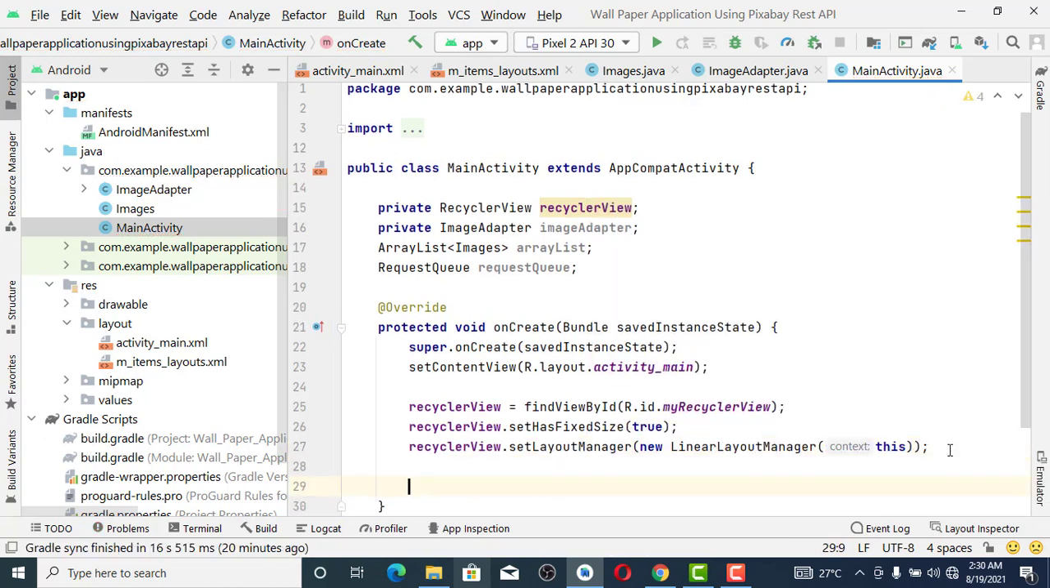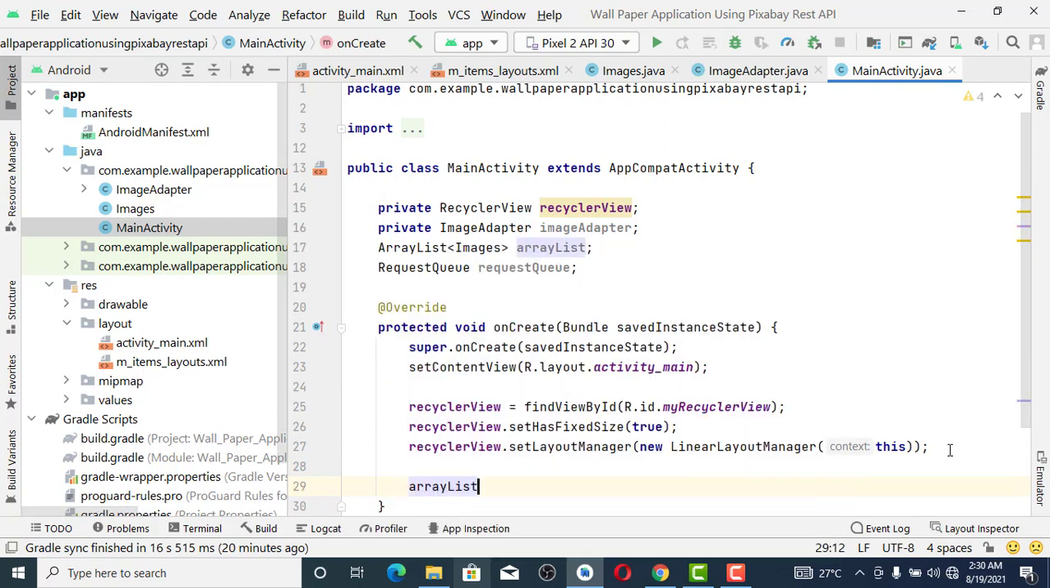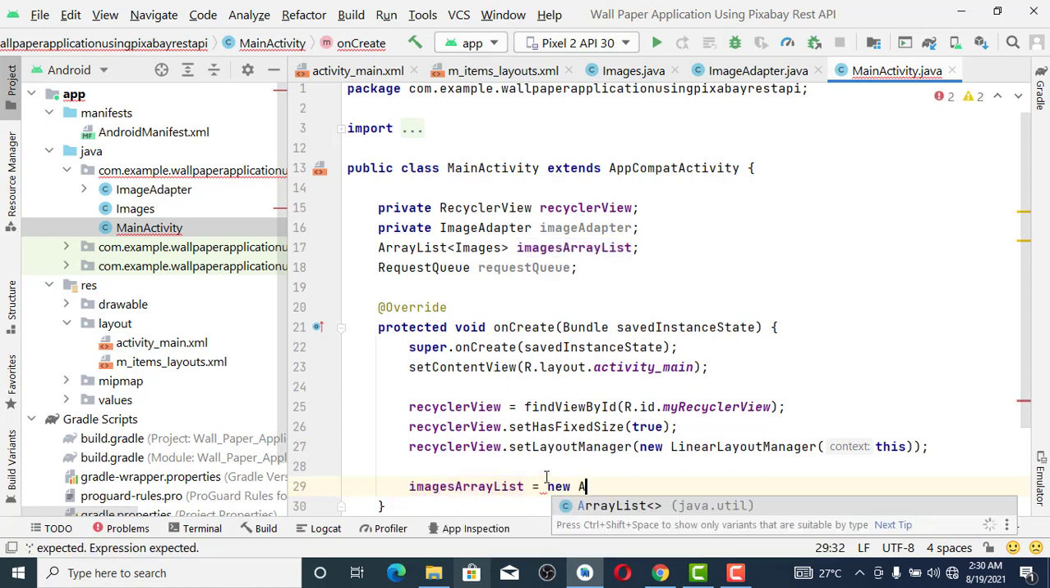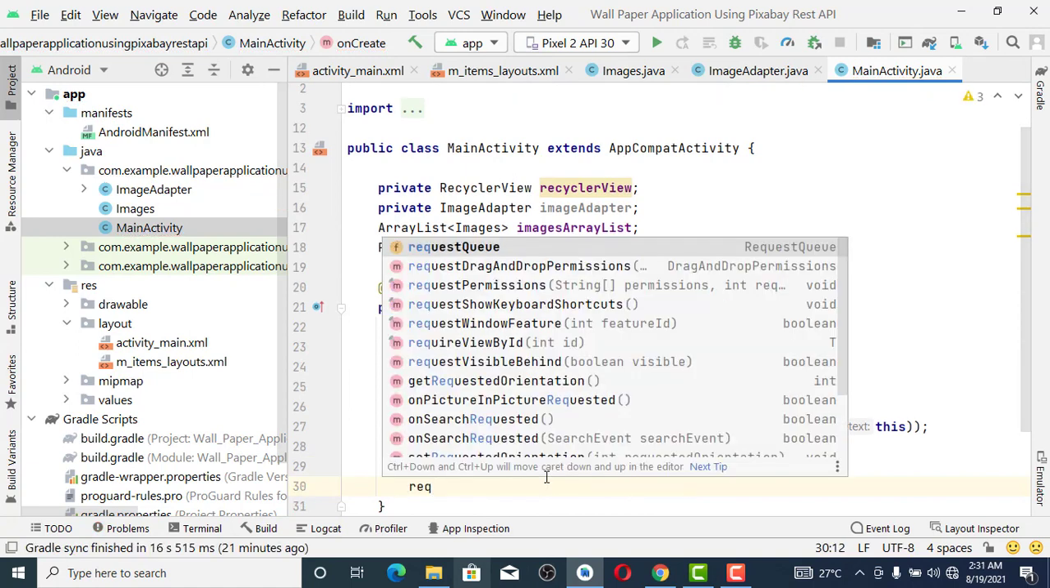That is that. The next thing, we are going to bring in the Java class, the array list of the Java class. Let's just name it image array list. We set it as an array list equal to new ArrayList. So let's create a method.